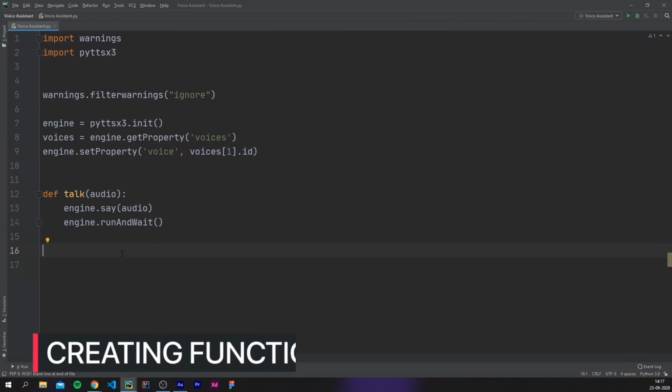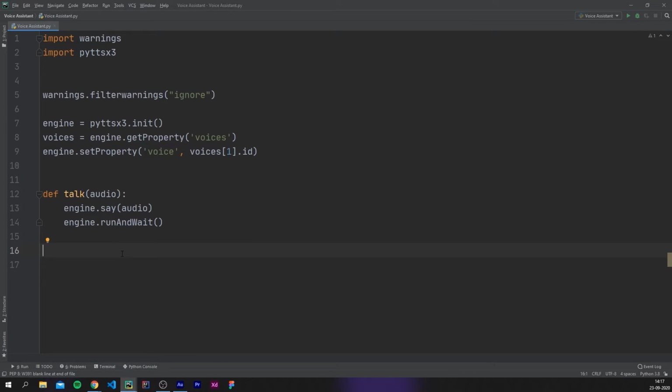Now we will start creating functions that will make our code look cleaner and execute certain commands. First, we need a function that can take in audio and recognize the speech, then return that speech as a string. Let's call this function rec_audio.